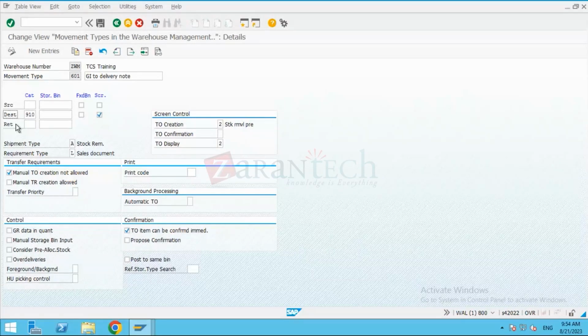So in short, transfer requirement, whether it's inbound, will show you 902, outbound will show you 910, or 916, whatever you assign here. Okay. So in short, transfer requirement is showing either source storage type or destination storage type. It doesn't give you both source and destination. But in the transfer order, you need both.